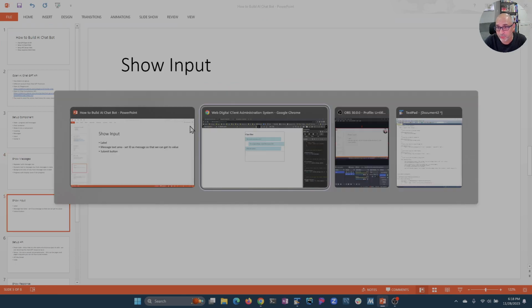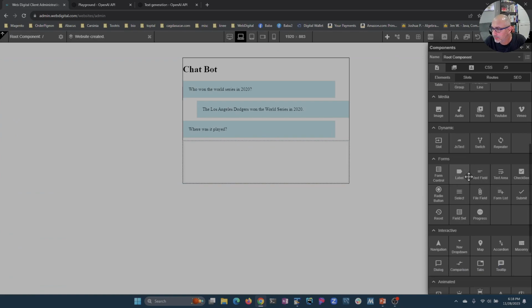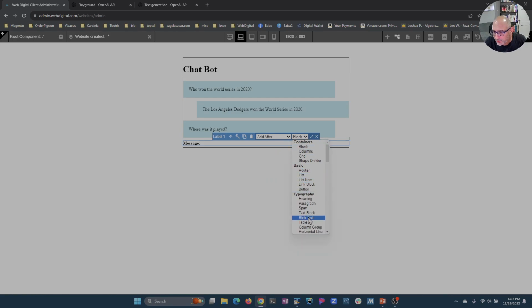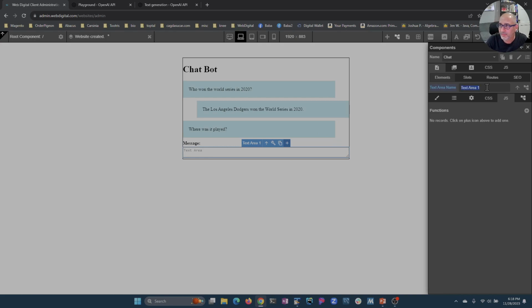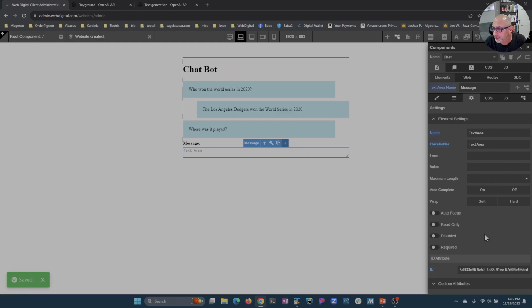We need to show the inputs. All right, let's add the inputs. So we're going to be adding a little label over here. All right, so let's call this message. And then after that, we're going to be adding a little text area. All right, let's add it. So let's call this message text. And then the ID for this needs to be, it was set here as my message so that we can actually get its value. So let's set the message as, all right, as its ID.